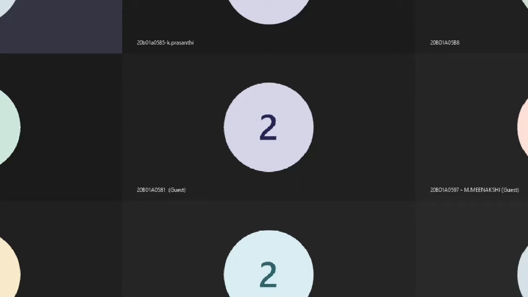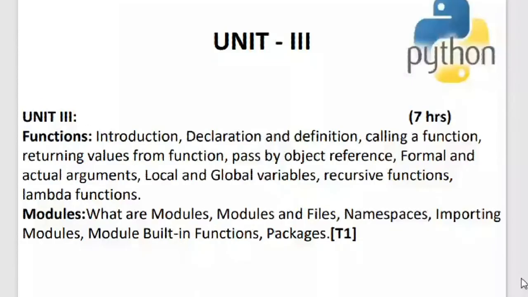Fine. This is your third unit, girls, Python third unit. I think you can connect to this unit better because you already have seen the concepts of functions. Maybe second unit is a bit new to you, but third unit, you already know the concept. So in functions, we'll be seeing the declaration and definition of a function.